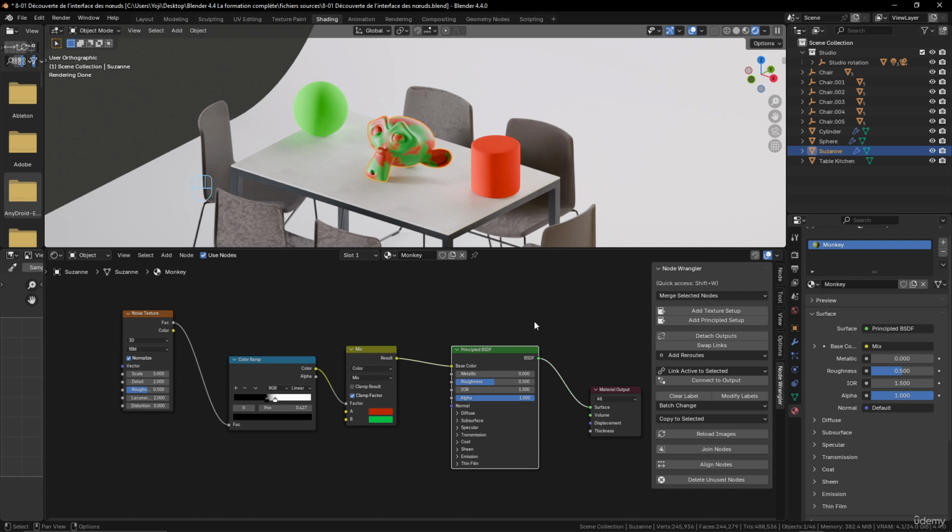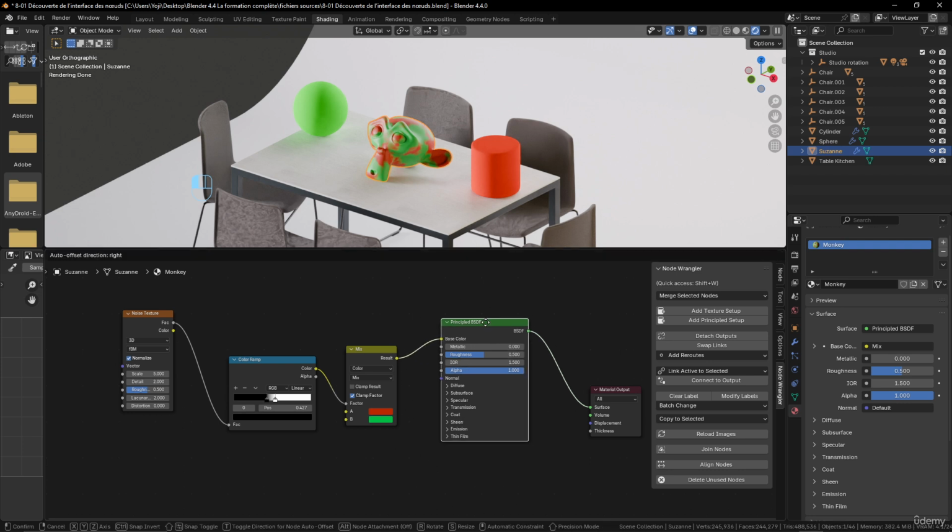We will take a few examples to make you more familiar with this system. So first of all, let's go into the Principled BSDF shader, and I will show you that it's the main shader that you will always use. It will be in the next video.